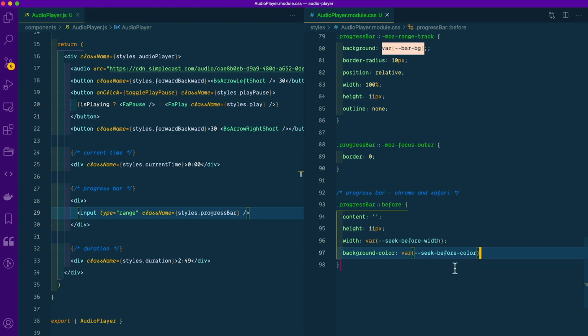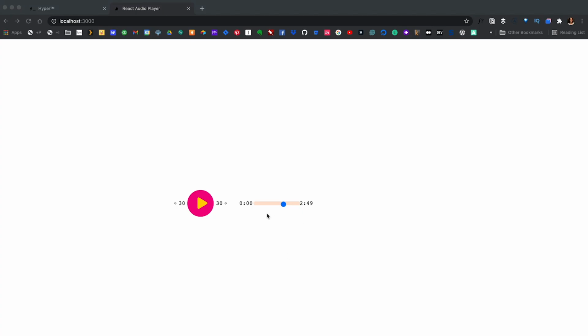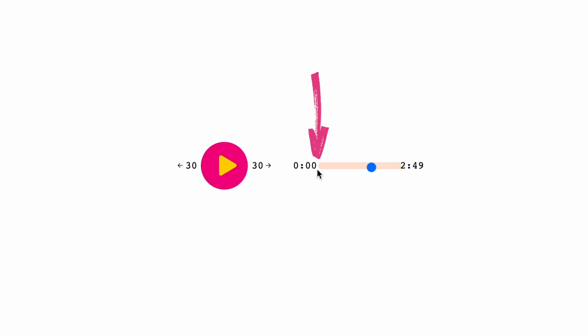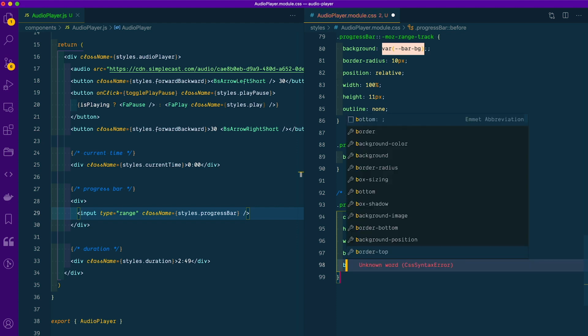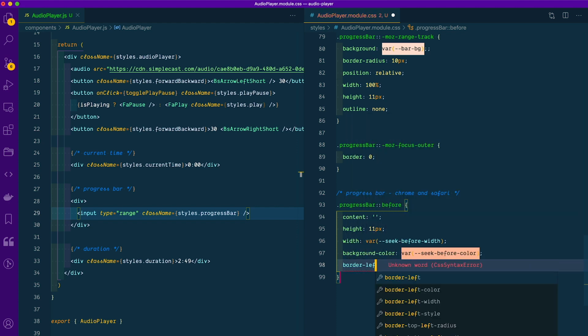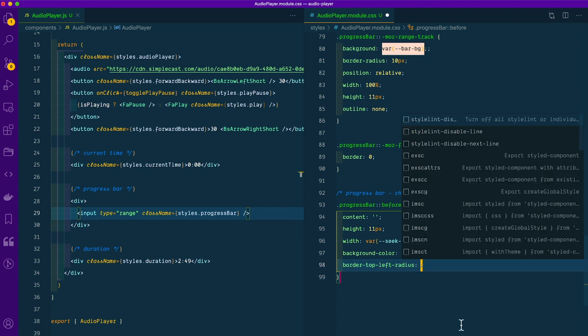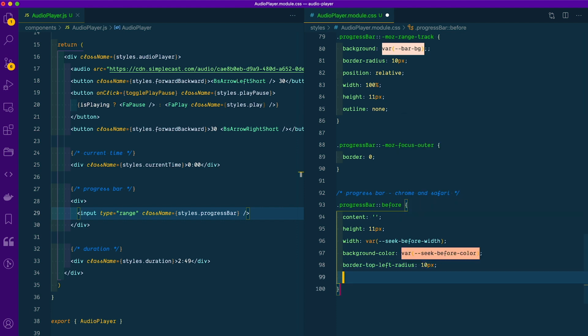Then for our corners, we want the corners on the left to be rounded to line up with our progress bar, but the edge on the right can be straight. That's the part that appears underneath the knob. So in order to target those corners individually, we can say border top left radius, and we can make that 10 pixels, and border bottom left radius, and we'll set that to 10 pixels. We want to position this absolutely.